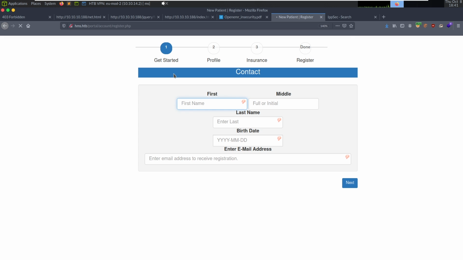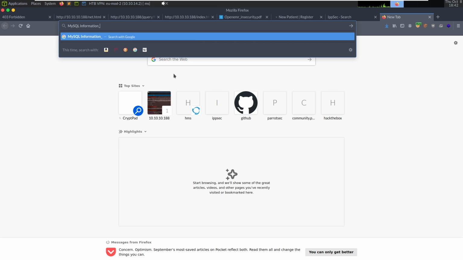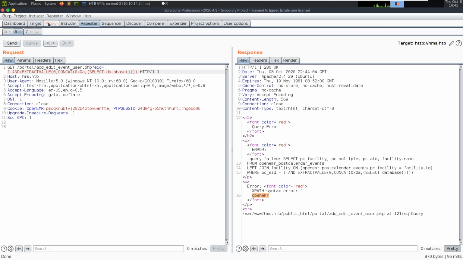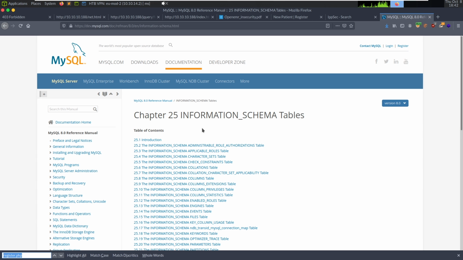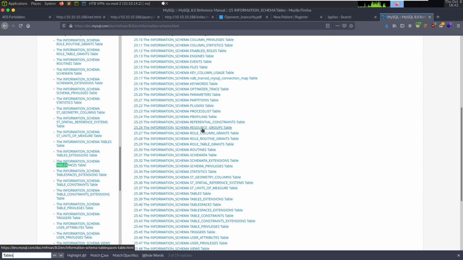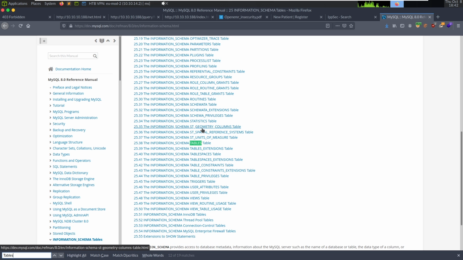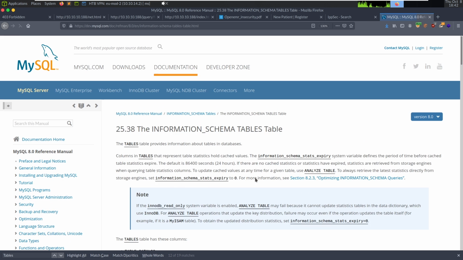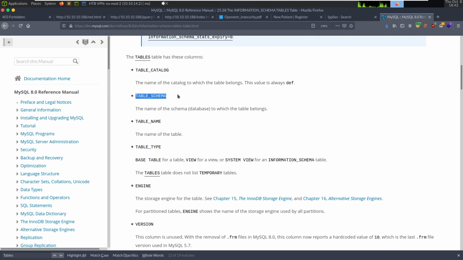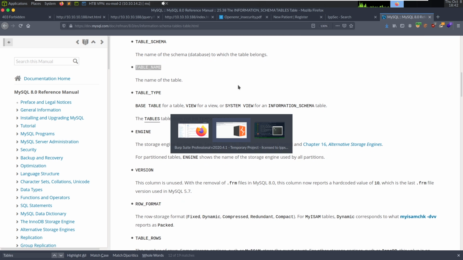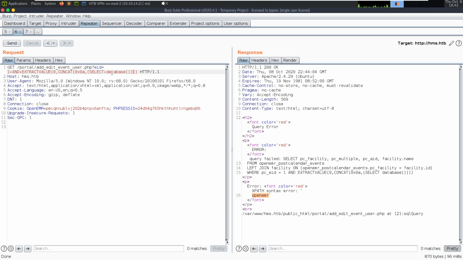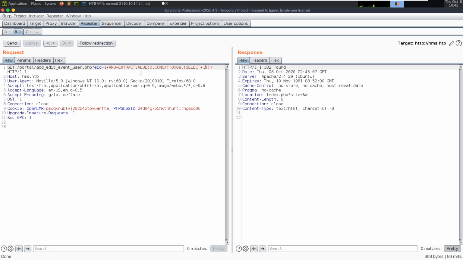So let's go over to MySQL information_schema. Turn Burp Suite intercept off. The first table we want is probably tables. Come on. There it is. The tables table, and this tells us how it's laid out. Table schema, this is the database name. And then we'll probably want column name and table name. So let's go back to Burp Suite and, instead of select database, let's just change it to select one.